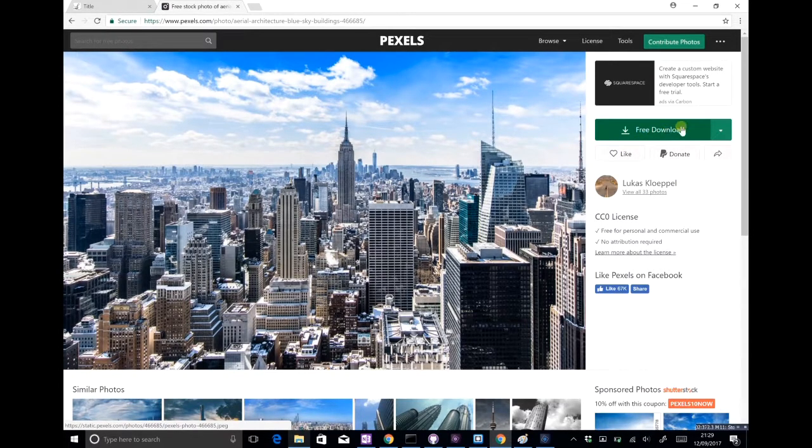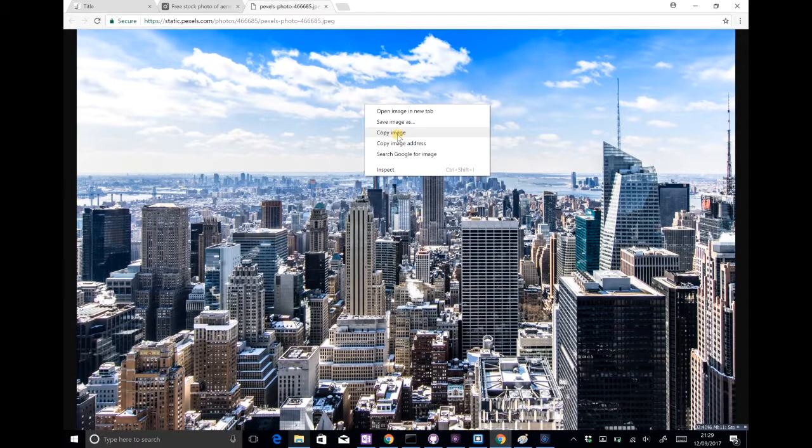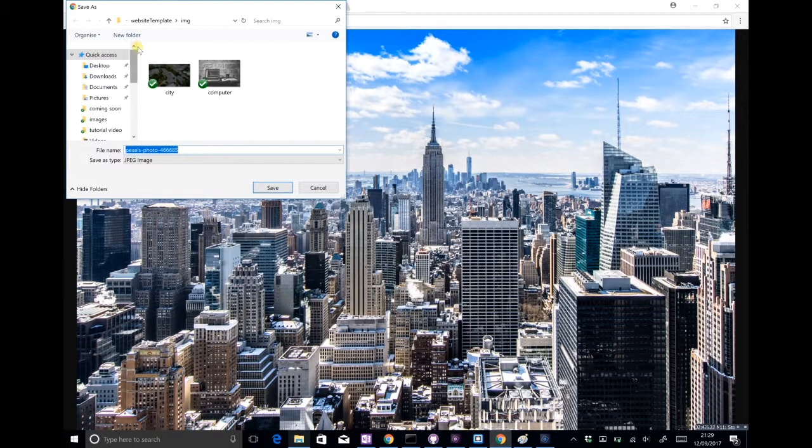So I'll right click and save image as, and then I'll save it in the website template. So if you just go into the website template, the zip file that provided you, just go into images and save it in there. So in this one, I'm going to type in skyscrapers and click on save.